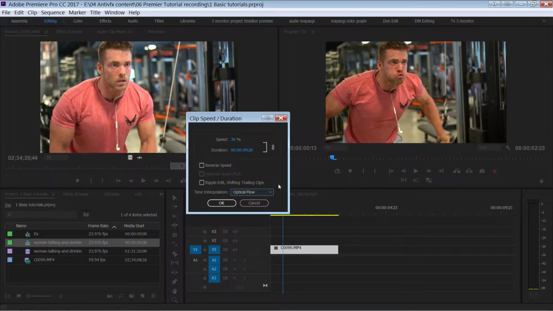There are two other methods, but optical flow is the best method, so that we can get a very smooth result, no matter whether you shoot at a higher frame rate or 30 frames per second. We can get a very smooth result by doing that, but it is always recommended to shoot at a higher frame rate. So now I click OK, right?